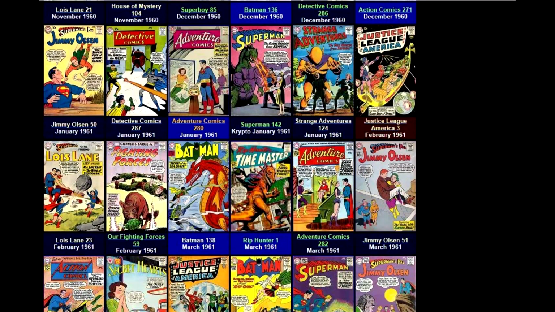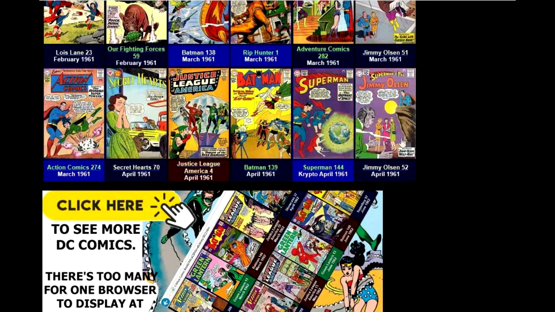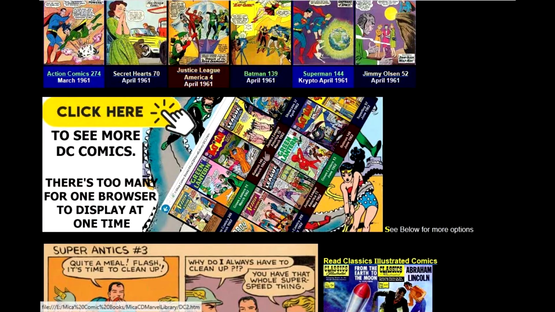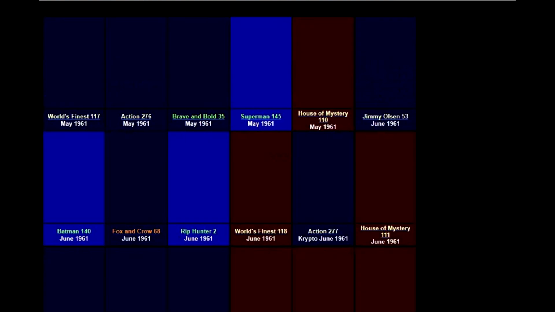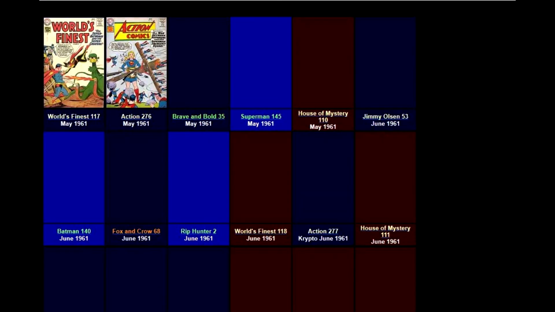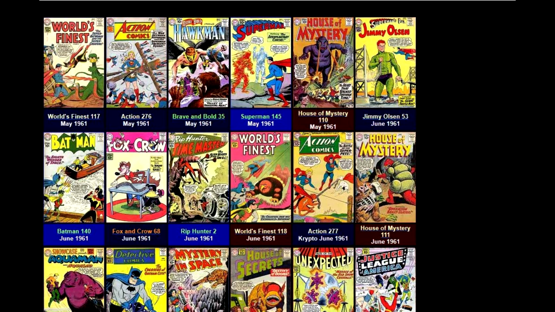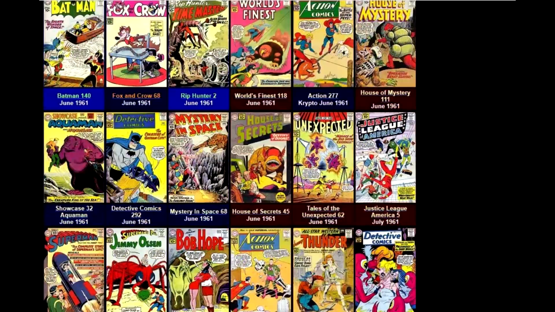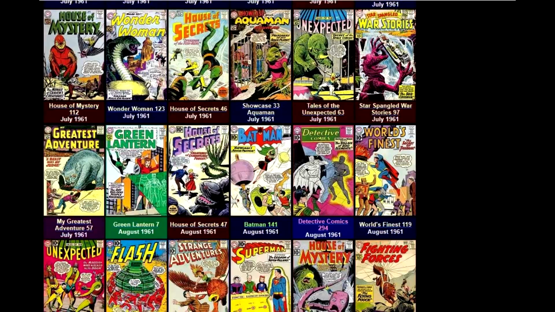So now we're into 1960, 1961. We're getting near the end because I'd run out of space. So I click this image here so I can continue with 1961. So now we're basically Silver Age DC Comics. And they get pretty crazy there. Especially if you're reading Jimmy Olsen. Anything with Jimmy Olsen in it is pretty far out.